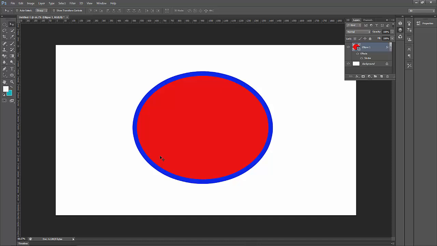That's it. Now you can see how to change the outline color of a shape in a Photoshop document very easily.